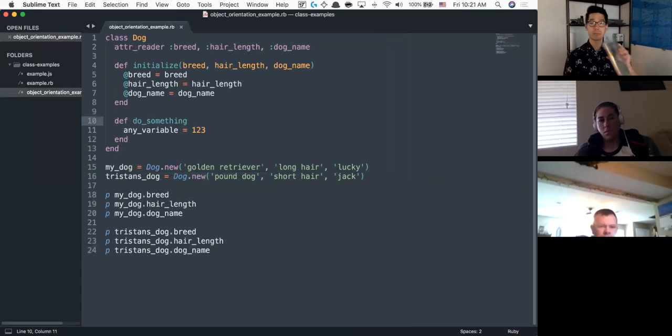It doesn't matter that attribute reader is in the class before initialize. It's supposed to be in the class before the initialize. That's just the location of it.